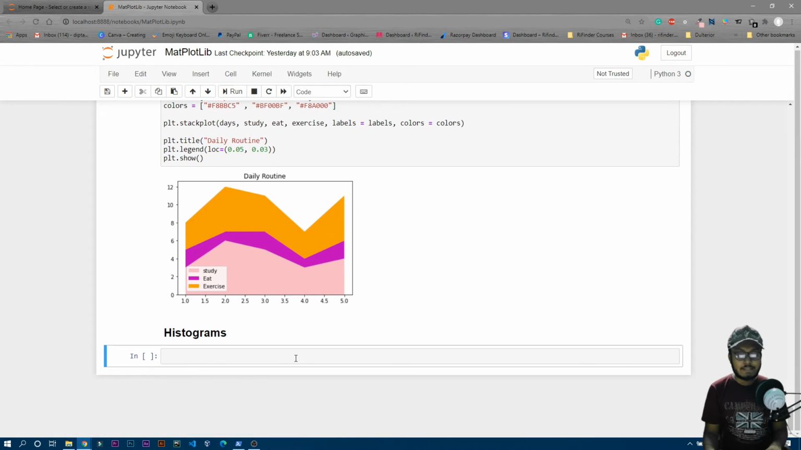So in that case, histograms come in, and a histogram will combine a certain amount of data and just plot that particular data. Okay, so let me just show you that thing quickly.